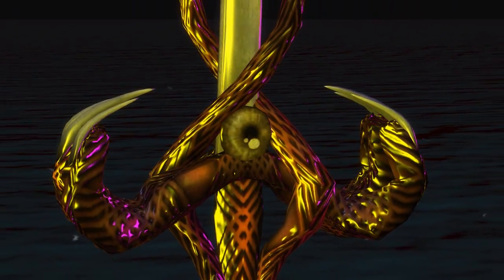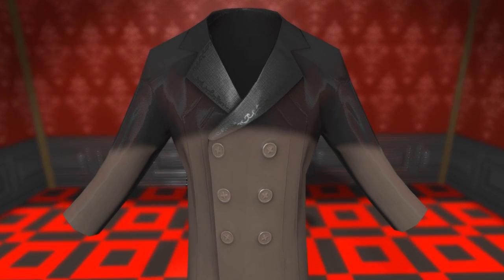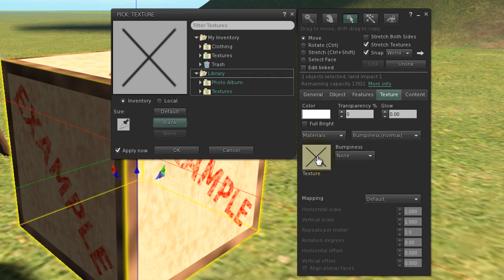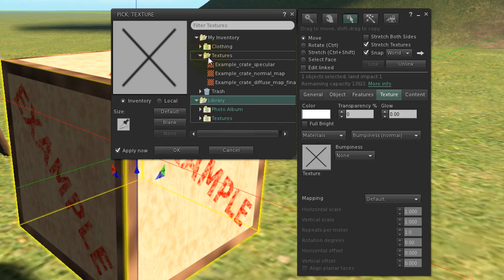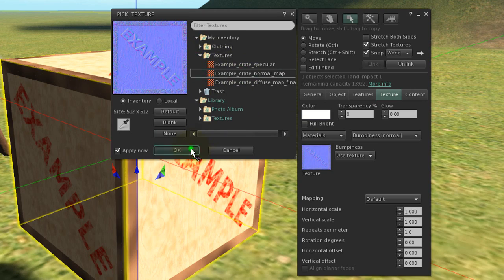Next up, we're going to show you a couple compelling examples of materials in action, then a brief tutorial on how easy it is to use materials in your creations.